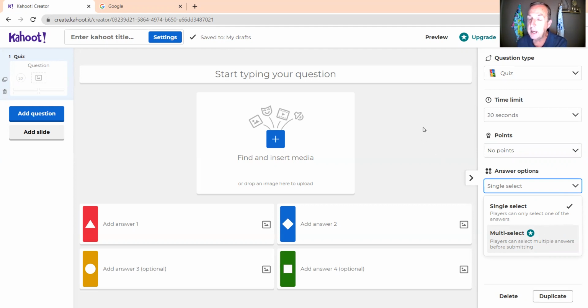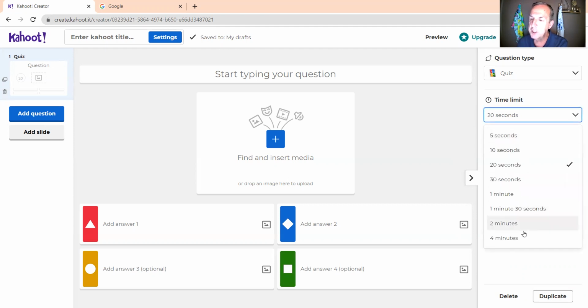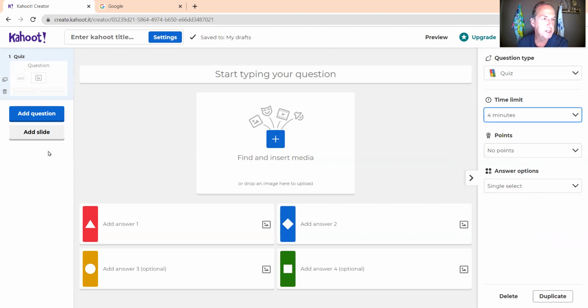Now, I will say there are some questions where if they don't pick both of the correct answers, if they only pick one of them, I want them to be half right. Kahoot will count the question wrong. And in that case, you would have to go back in if you chose to give them half credit. So pay attention to your settings over here. If you're going to do a test, set it on 4 minutes. And also make sure you've got no points checked on this side.